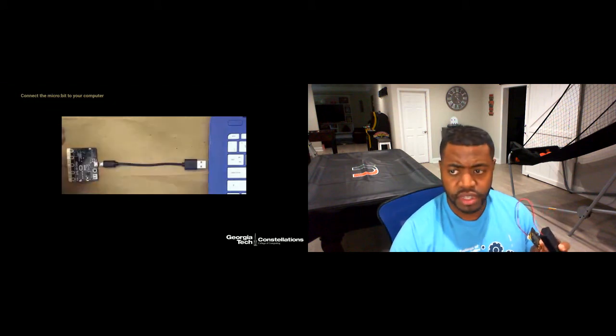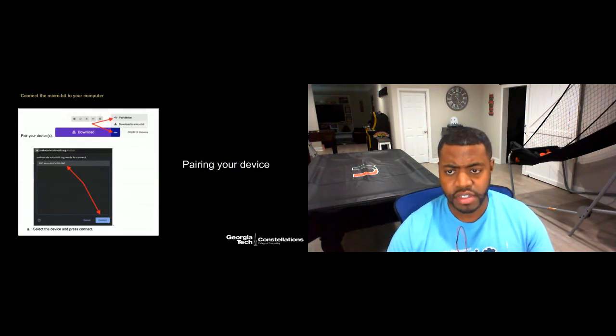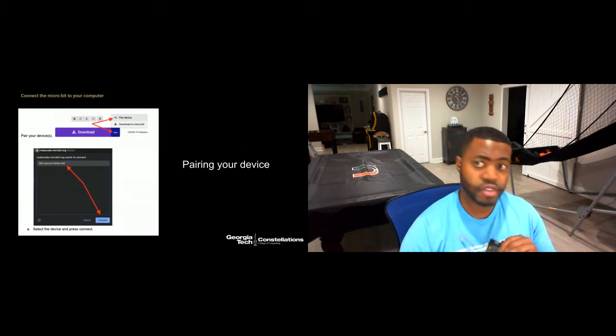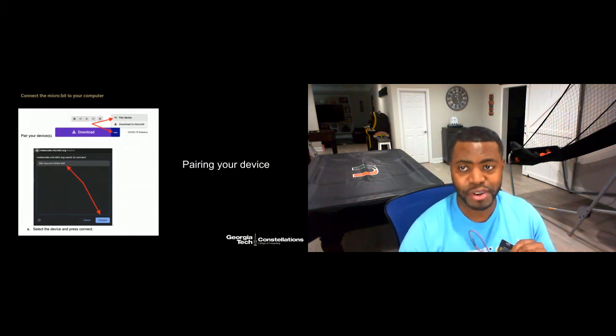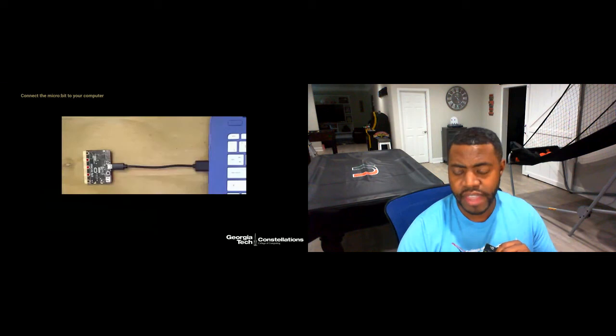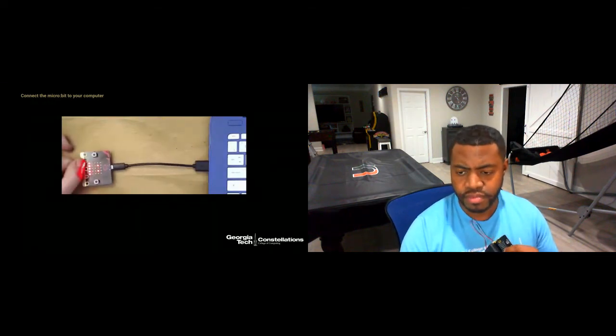So once you plug it in, go ahead and pair your device. For those that forgot how to do that, just click on those three dots. Oh, I skipped a step. You should have already opened up microbit.org. So let's go ahead and open up a new browser tab. I use Chrome.